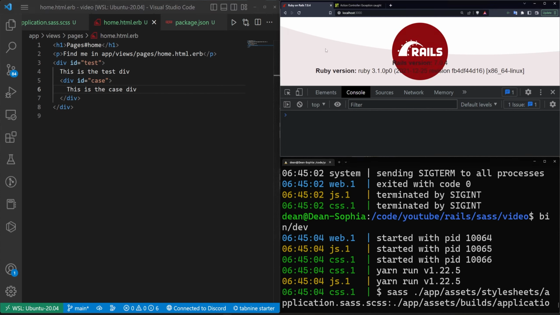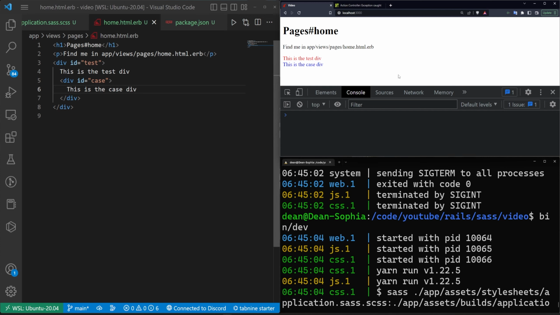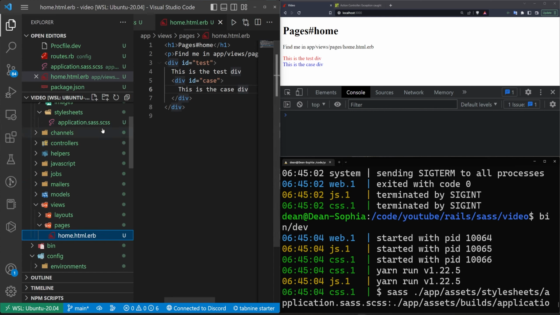And then we would expect these to have different colors. And when we refresh, we can see that they both have those 2 colors, which is showing you that the Sass here is working. Now, of course, you can take this a step further if you'd like to. There's a whole bunch of various sassy things you can do, including importing other style sheets, etc.